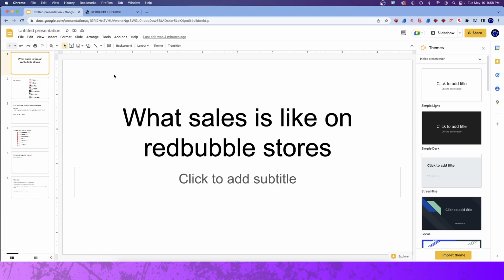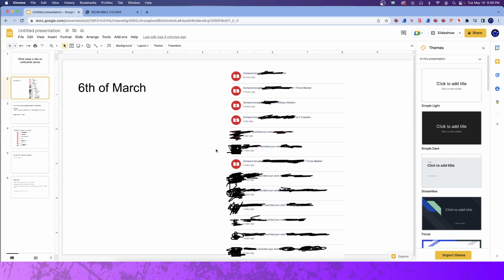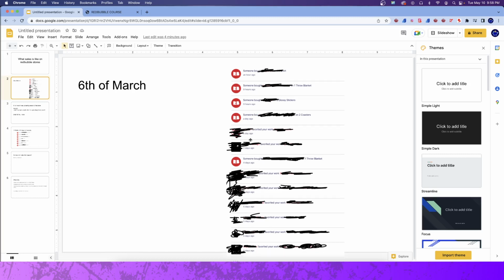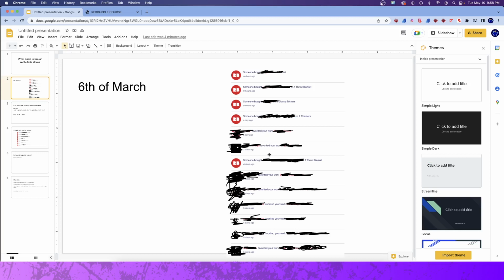So let's jump into what the account looked like on the 6th of March. The 6th of March is when I was generating a few sales by then. You can see here it says an hour ago, 9 hours ago, and this was on the 6th. So 9 hours ago, a day ago, and that was about 4 sales generated in a 24-hour period. Then here somebody favorited the work, and then somebody bought, and then you have a bunch of favorites after that.